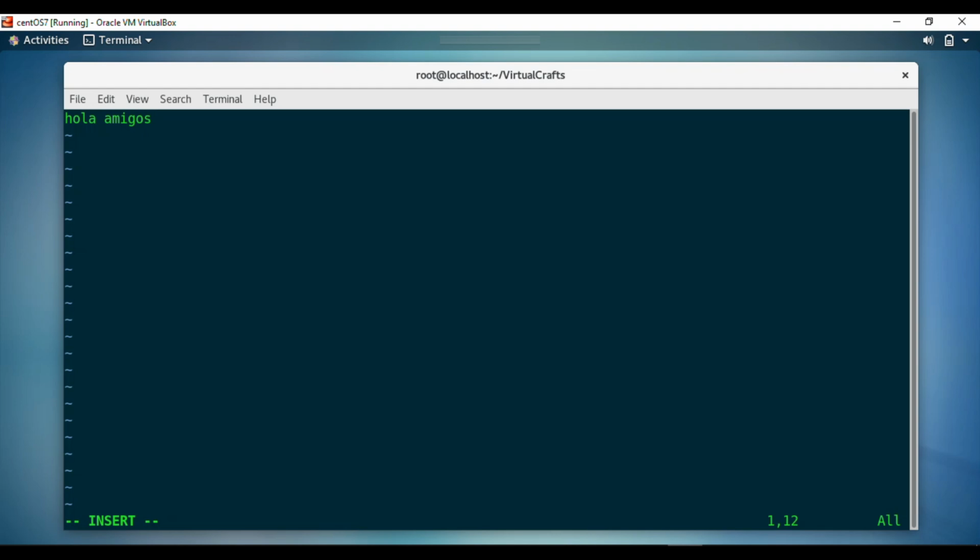So, hola amigos, and obviously you can write whatever you want. This is a dummy file, disclaimer. So let's say this is the text that you want your file to have. Now to save the file, you have to get out of the insert mode and go to the execute mode. To switch modes, as currently I'm in the insert mode, I will have to press the escape key, have a look at the status bar. As soon as I press the escape key, you can see that the insert mode is gone.